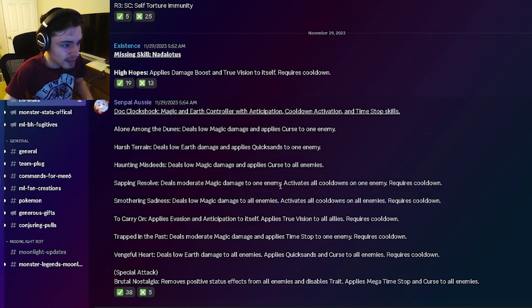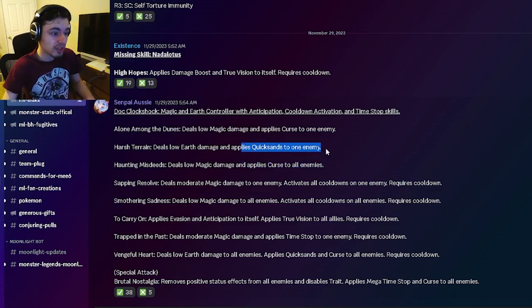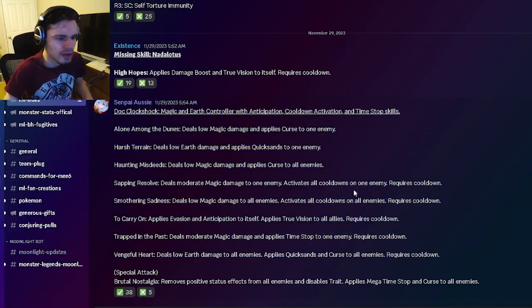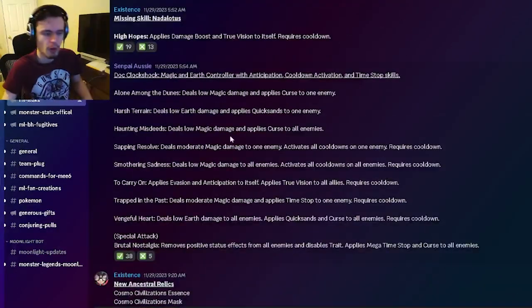It has a cooldown activation on one enemy. It also has an AoE curse, which is pretty good. It has a single target quicksands and then a single target curse. Yeah, very good moves actually. Doc Clockshock seems very, very good. I do like him quite a bit.